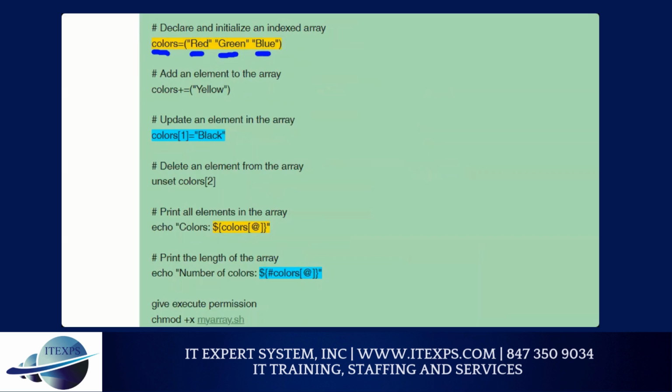And this becomes your array. You are using parentheses and it's a list of values. So you're giving a list of values to colors. So colors becomes an array. Array means list of values.